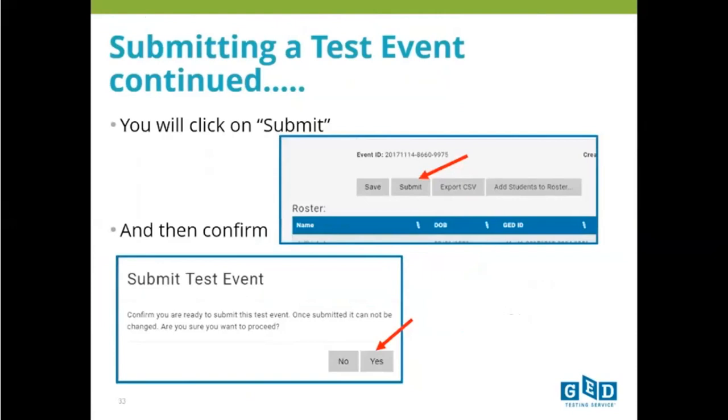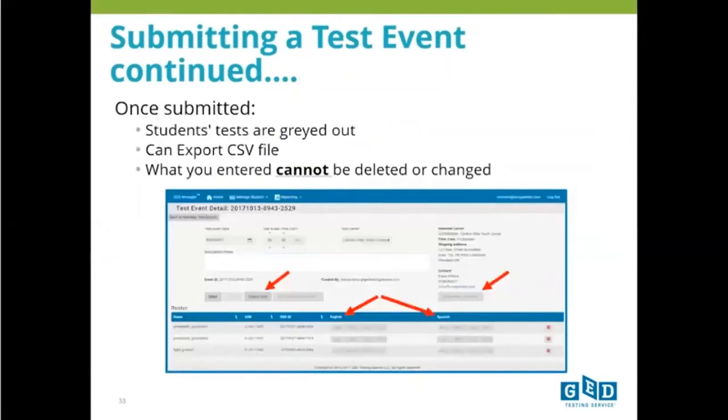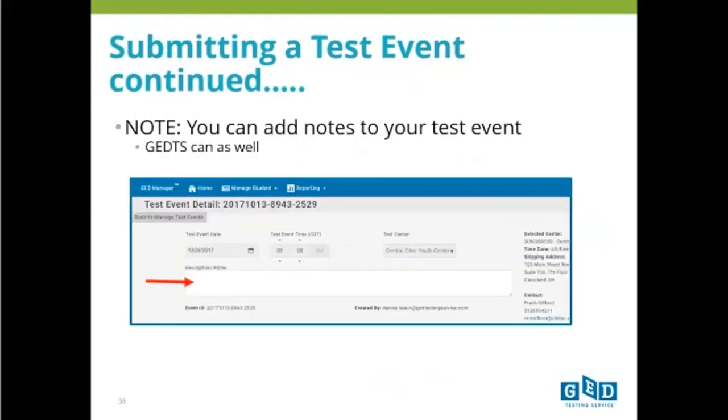You will click on Submit and then you will confirm. Once submitted, students' tests are grayed out. You can also export the CSV file, and what you entered cannot be deleted or changed. You can also add notes to your test event.